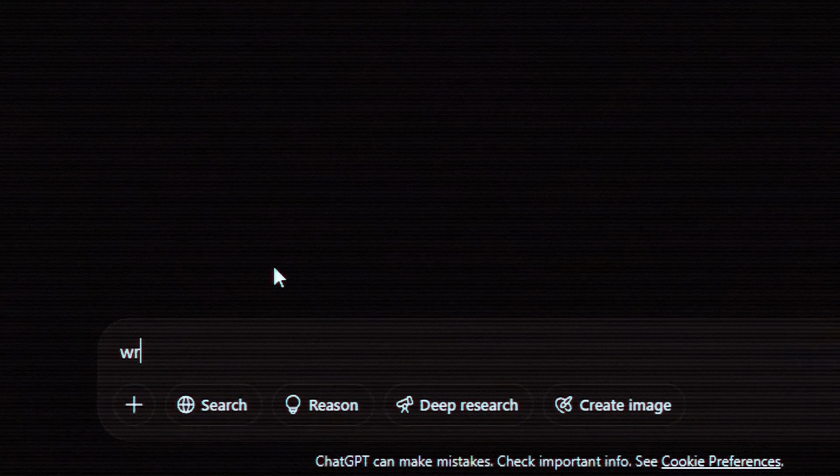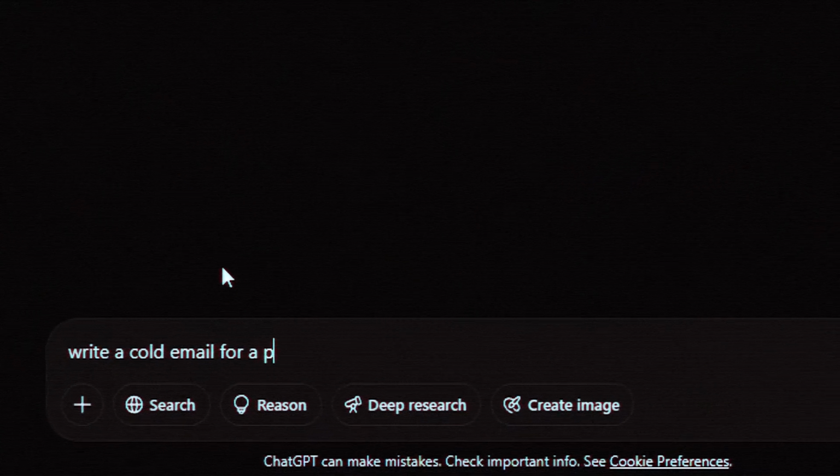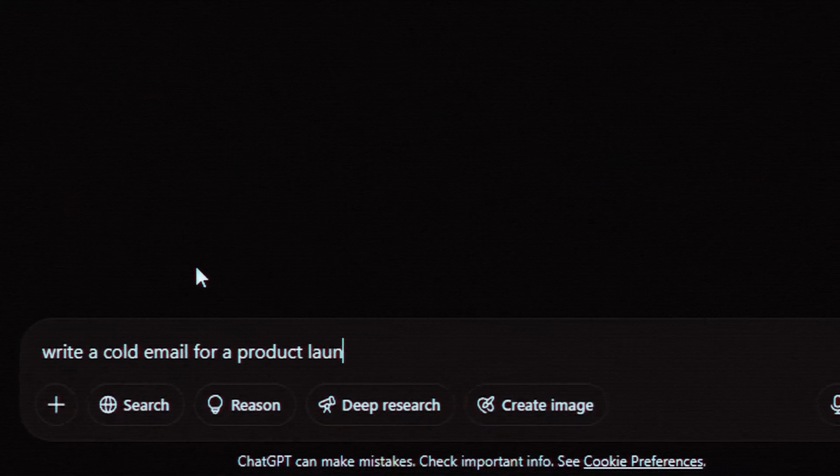For example, you might ask ChatGPT to write a cold email for a product launch, or say, summarize a news article, or help brainstorm campaign ideas. It's fast, it's impressive, and for one-off tasks, it's brilliant. But LLMs have two big limitations.